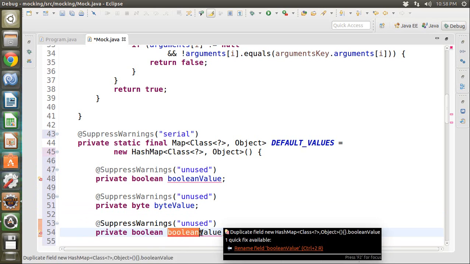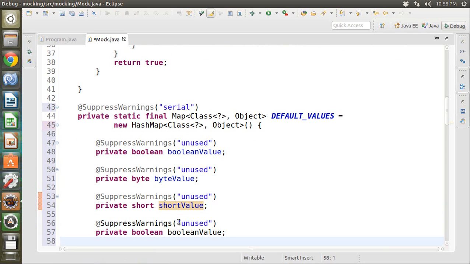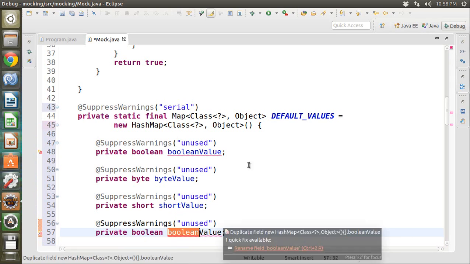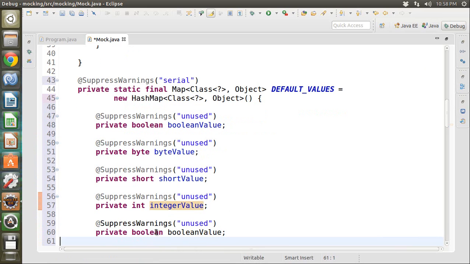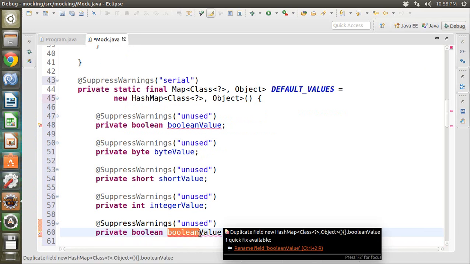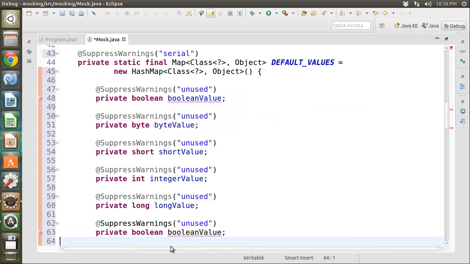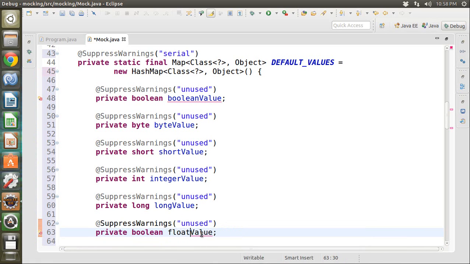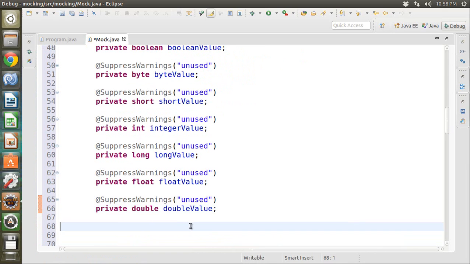Then I need to define a short value. Sorry for having to write all this. But for each primitive value that I have, I need to define the appropriate value in here. Then I need to have an integer value, which is going to be an int here. Then I will have a long value, all the primitive types that we have. A long value, it's a field as well. Then I have a float value, and so on. Like for instance, I have a double value in here. And not to forget about a char value.